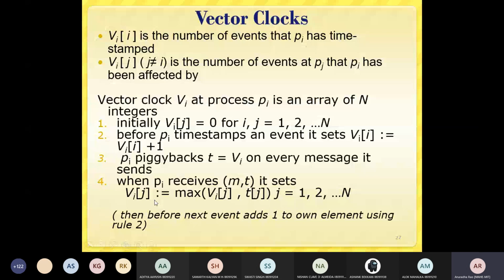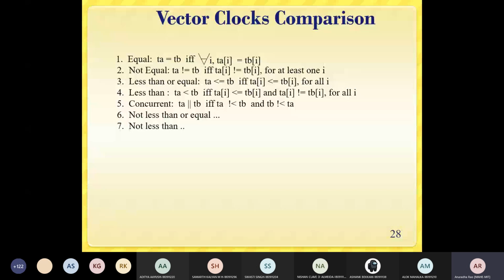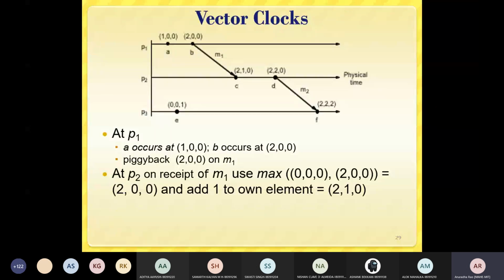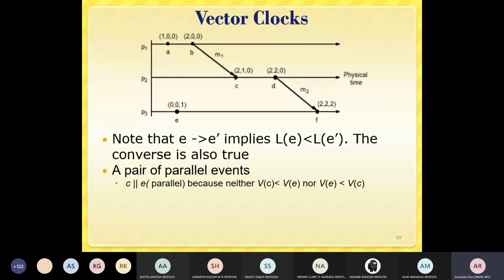Basically, the sending and receiving events have to be considered, and at that time this condition has to be taken care of. These are different comparisons for different scenarios. This is what I was discussing in the last class: how we give the timestamp in the case of a vector clock, how we find out whether they capture the causal relationship, and how to identify parallel or concurrent events. This example I had given to you to work on and check whether you are able to get it.